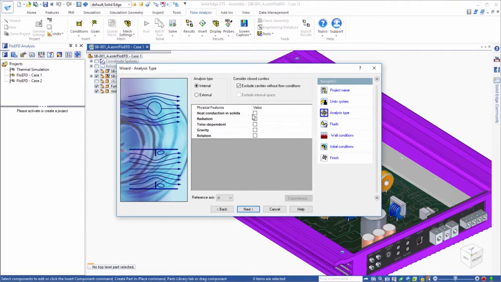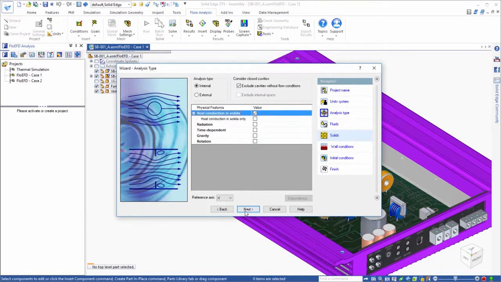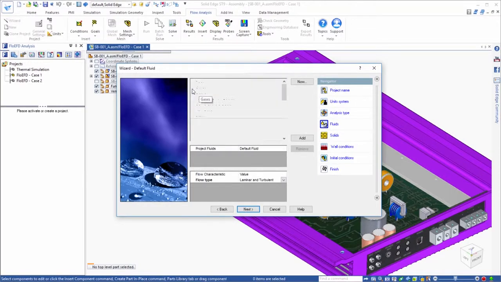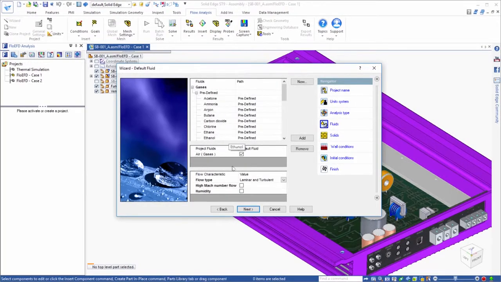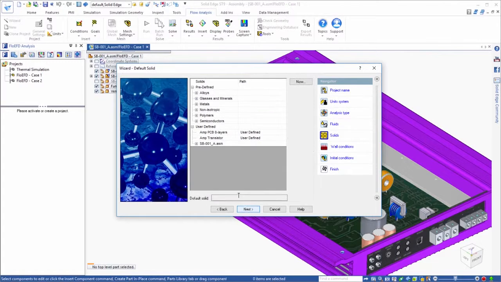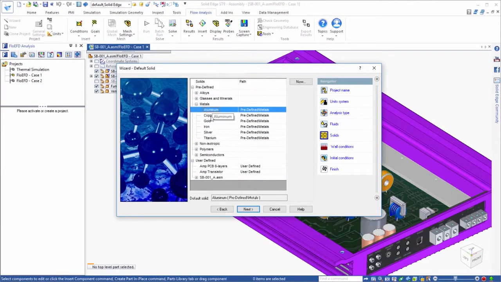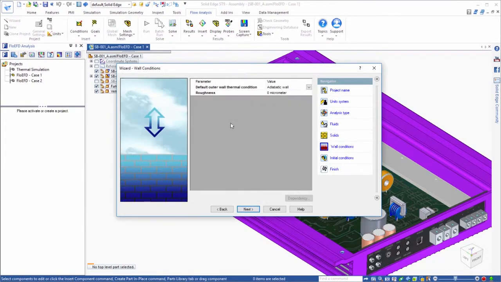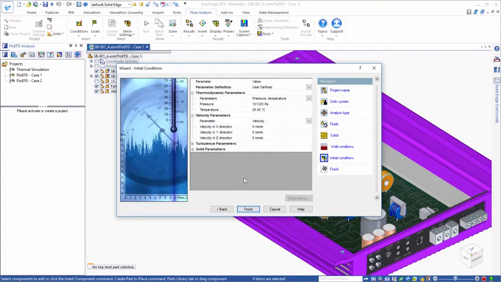Also, we want to include conduction effects, so we will select heat transfer in solids. Next, we'll choose the fluid in the analysis to be air, and select aluminum as the default material. And even though we are not modeling the airspace around the amp in this example, we can still include the effects of natural convection by applying a heat transfer coefficient in ambient temperature. We'll set some initial conditions and finish the wizard, which will create our project in the FloEFD tree named Case 1.